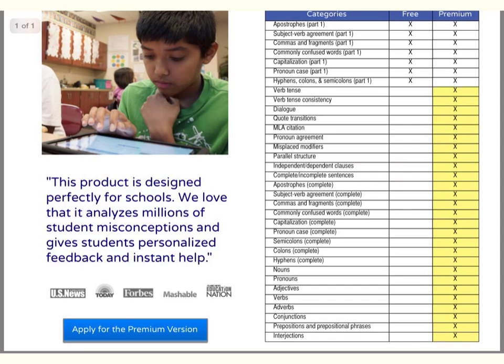Most of the things that my 7th graders would need are the things that are only available with a premium subscription. The things that are available for everybody are really more appropriate for younger kids.